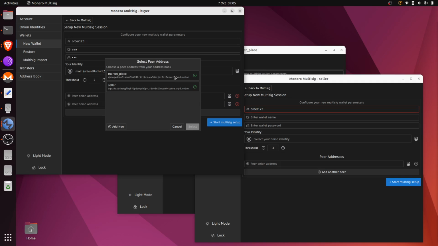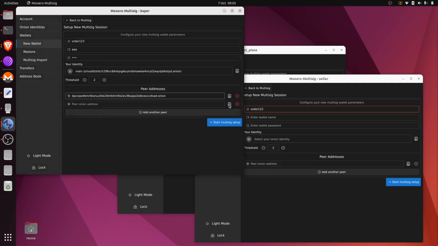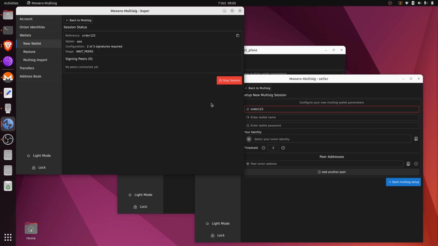So we want to make this with the marketplace and with the seller. In this case, it's going to be a 2 out of 3 multisig, so 2 of 3 signatures minimum to process a multisig transfer. So we leave that as a 2, and we start the multisig. Now the buyer will be essentially waiting for the other participants, the other peers, to set up their multisig information. So we'll do that now.